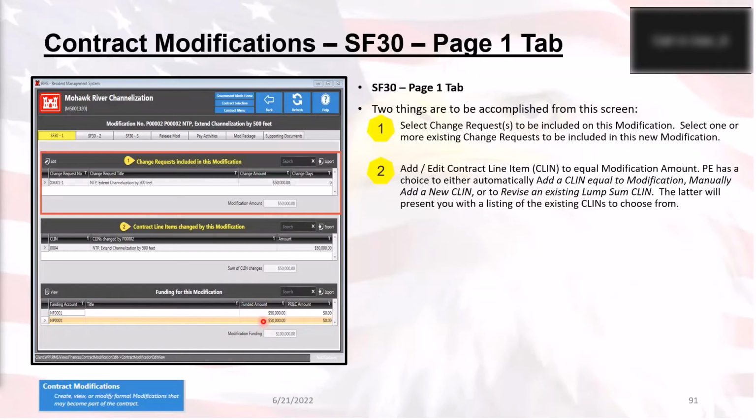Because if you chose the right funding account in the contract request changes, and then you come in here and you put it on the wrong PRNC, you're going to run into problems when you get over to the release mod tab, because you're not going to see what you're looking for. And I'll talk more about that when we get over there.